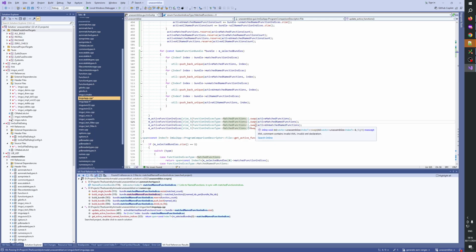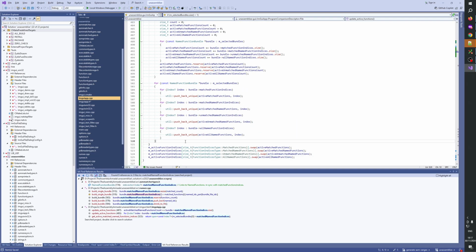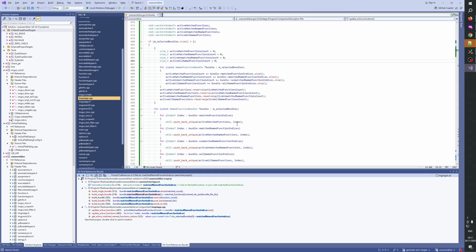Matched functions, matched named functions, unmatched, and all named. Okay. Good. Yeah, it's a bit bulky here, but okay. If it works, right?